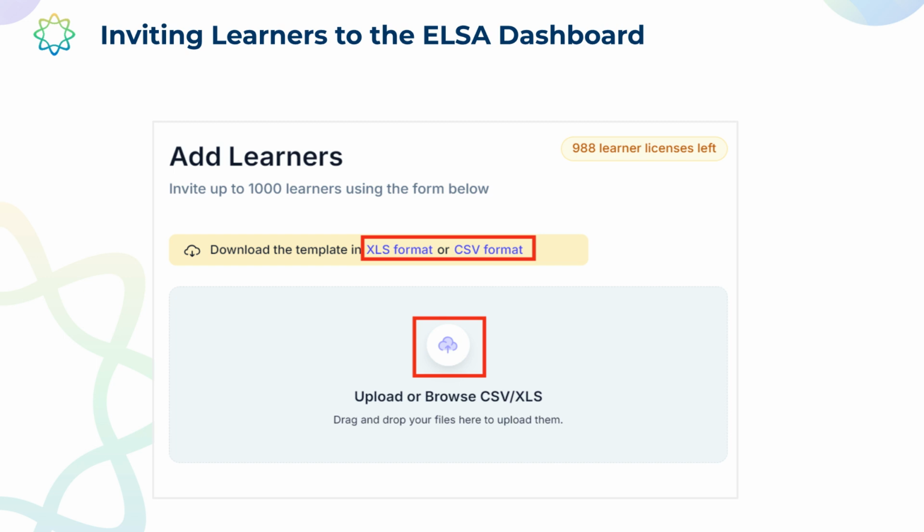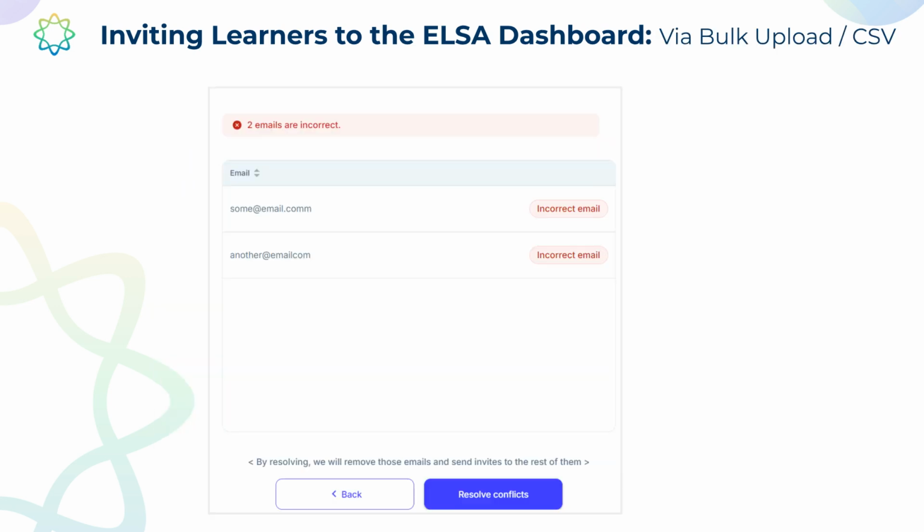If you choose to add learners by bulk invite, you will see a pop-up window to upload the list of learners. You can download the file template that ELSA has prepared for you. Please ensure all email addresses on the list are error-free. Addresses with incorrect formatting will be excluded in the next step when you click the Resolve Conflicts button.